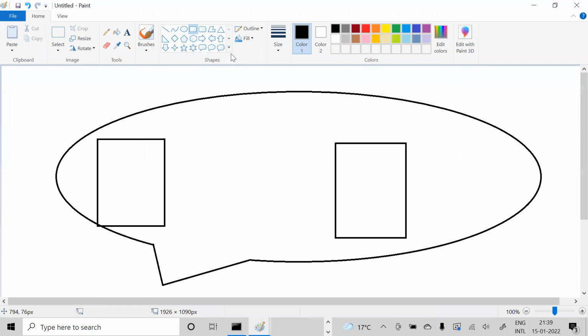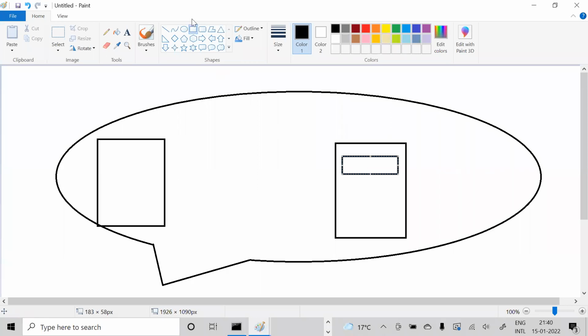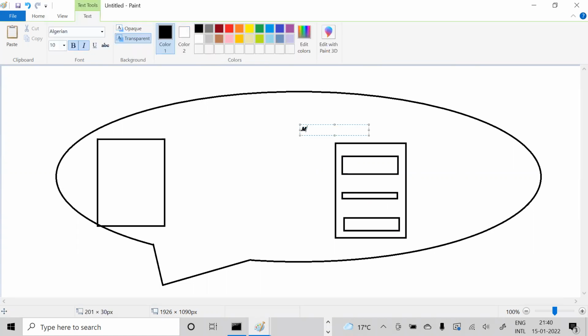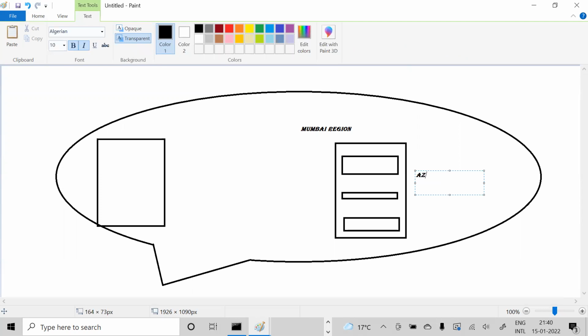In each region, there is something called availability zones. If you look at Mumbai here, see it says availability zones. The number of availability zones is 3. So let's say 3. We'll draw 3 availability zones. I'll tell you what an availability zone is. This is the Mumbai region, and these are my availability zones, AZ 1, 2, 3.